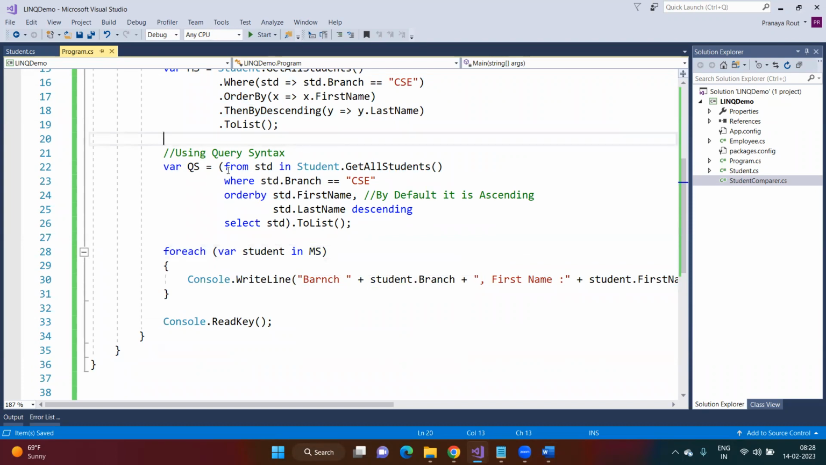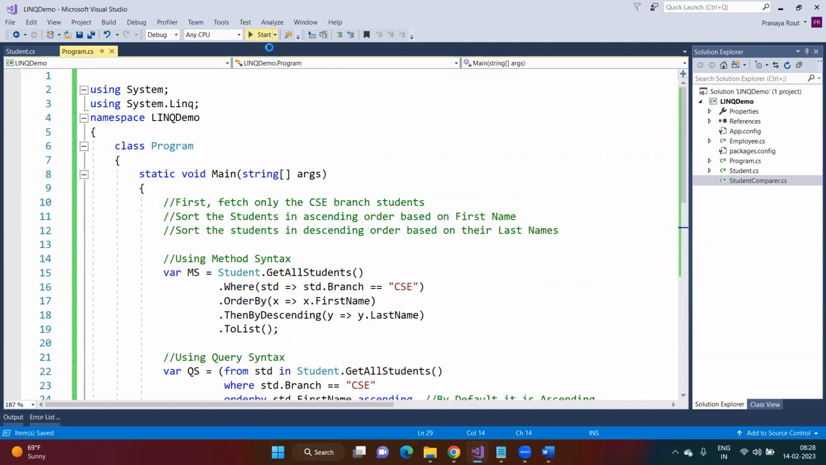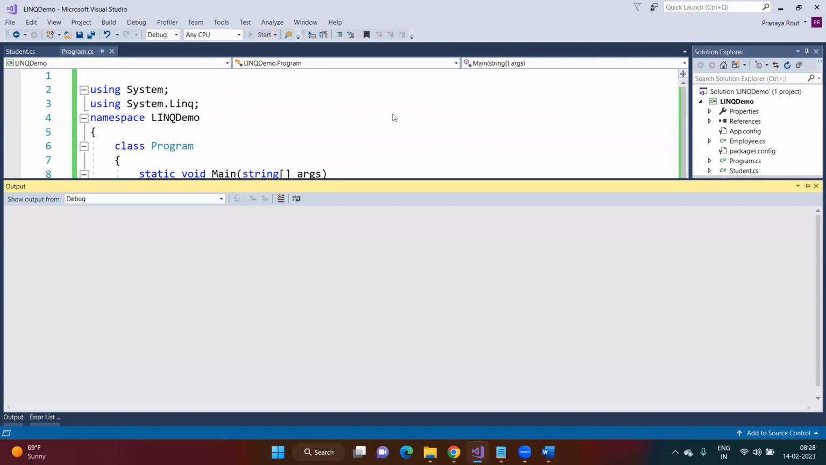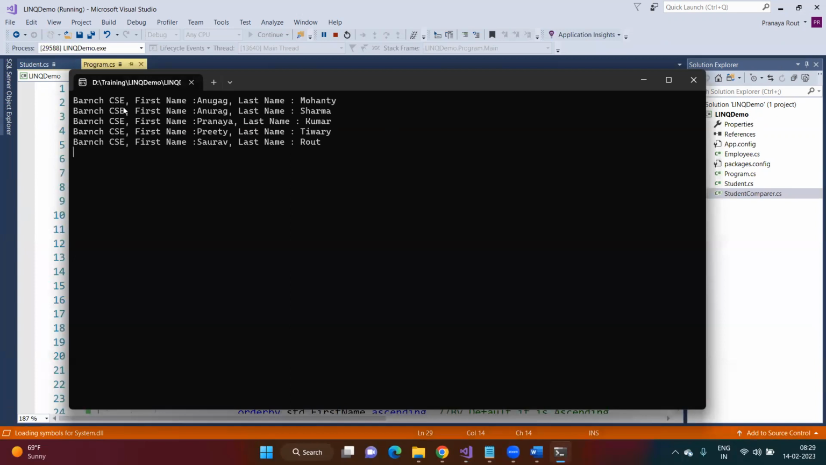And if you want to write the same thing using query syntax, then that is also fine. Where std.branch equals CSC, order by first name, and last name in descending order. By default, it is ascending. If you want, you can also write it like this, right? And then I'm printing the data. Run the application and see the output. CSC first name is sorted in ascending, last name in descending. Clear, guys?